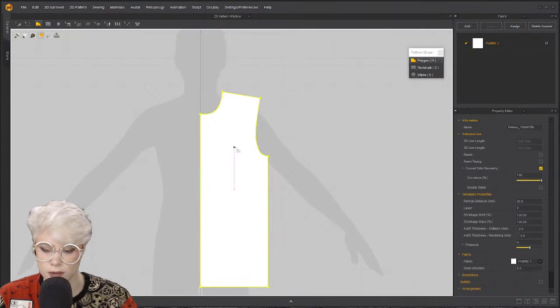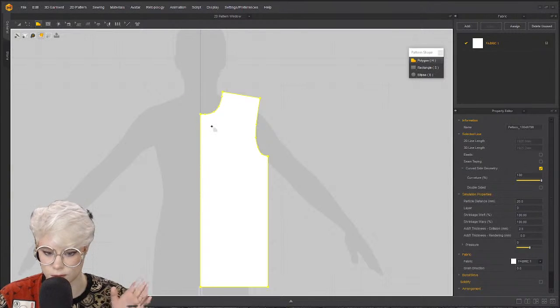This is not perfect. That is fine. I will show you how to fix this. Once you have created a polygon, it fills your pattern with the basic default fabric one.